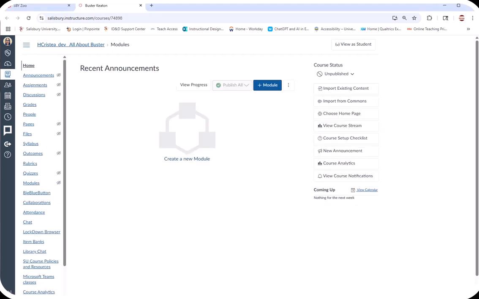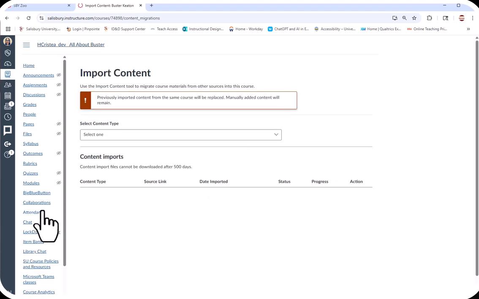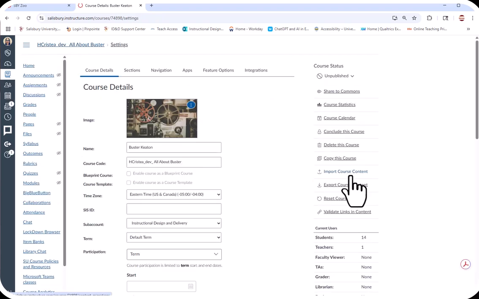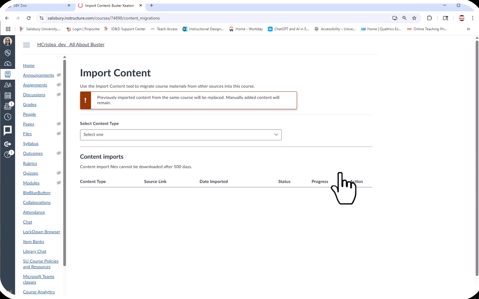To import course content, you will start from the course for the new semester. This course is empty and does not have any content in it. As soon as I enter the course from the home page, you can click on Import Existing Content. Or in the course navigation, you can click on Settings and then Import Course Content. Either option will take you to the same Import Content page.